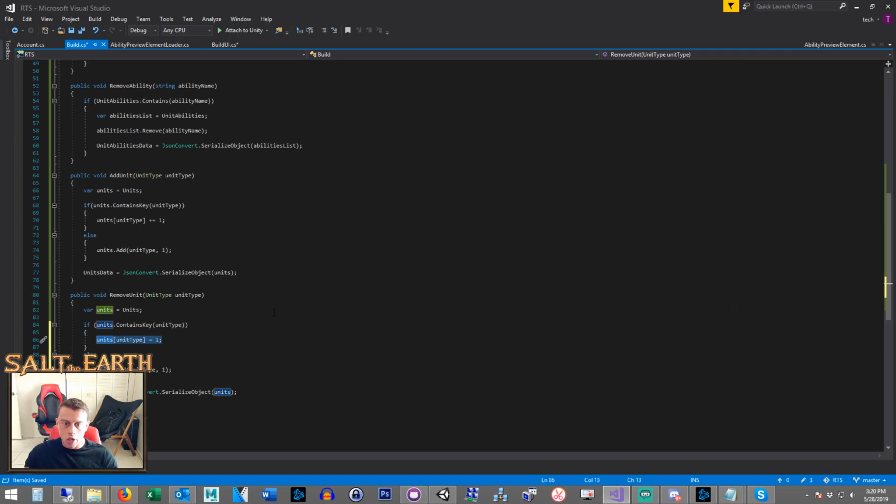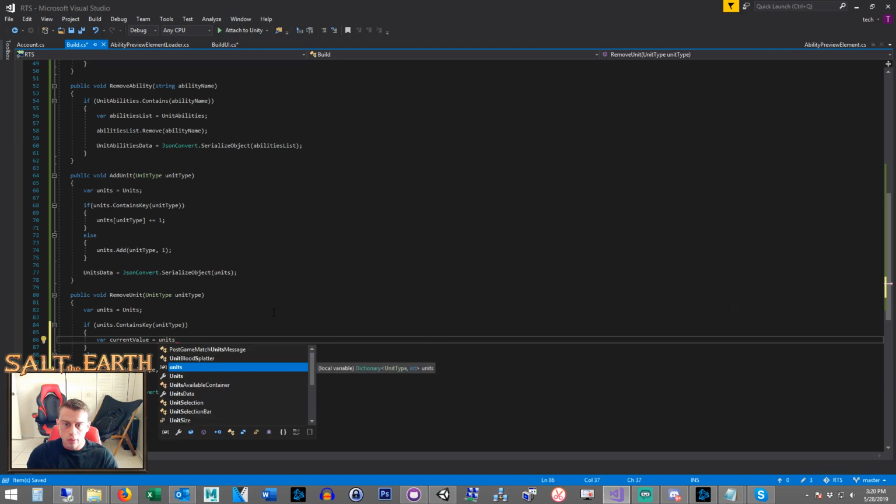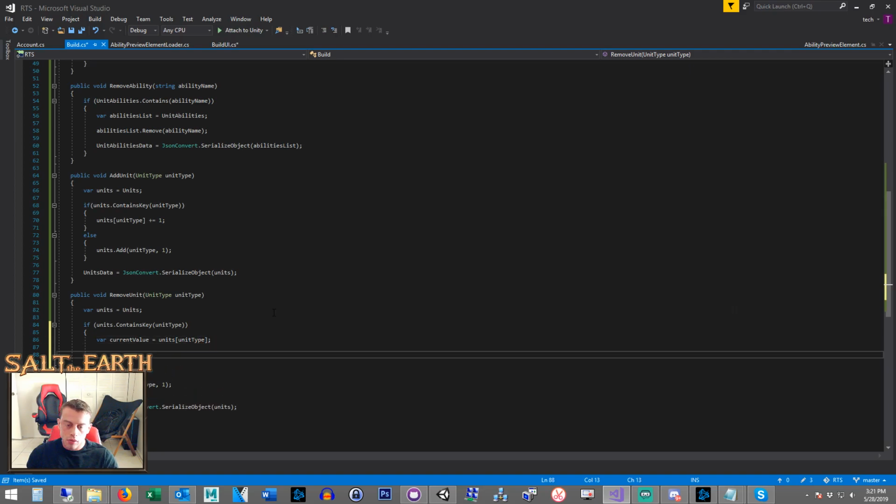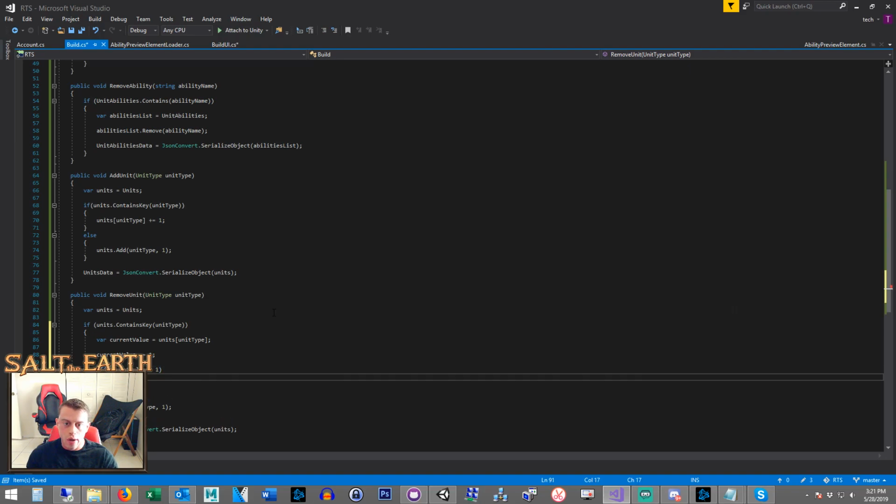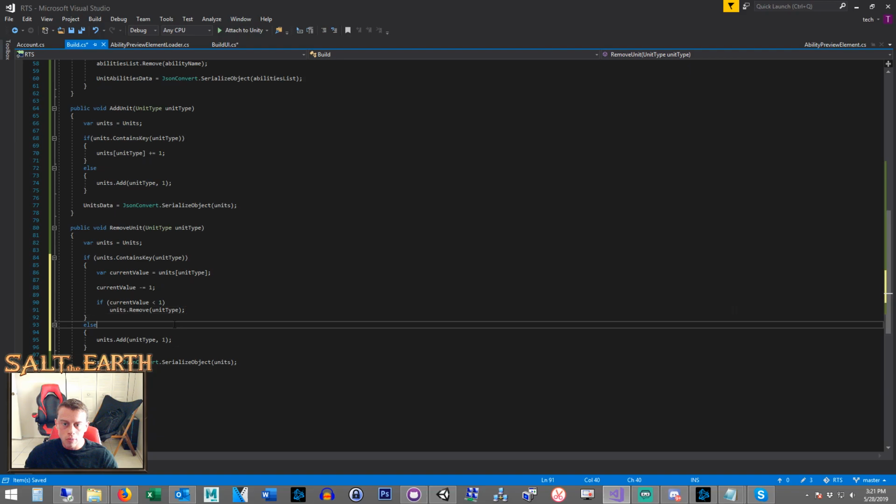We can't fall below 0 here. Current value minus equal 1, if current value is less than 1, then just remove the entry. So units dot remove unit type. There we go.